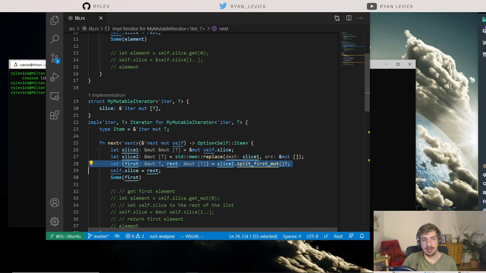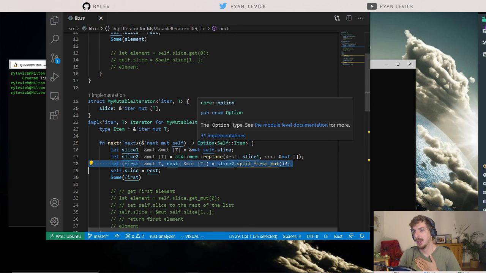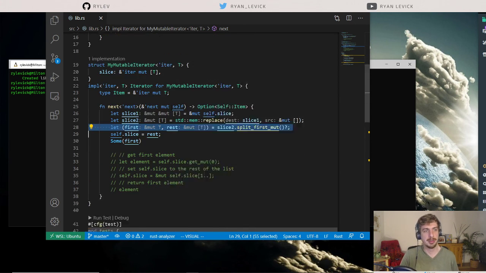So yes, it is true that on this line, on line 28 right here, self.slice is going to be empty, but that's fine. We always keep self.slice correct from a memory standpoint, even if it's not necessarily correct from a business use case standpoint. But it doesn't matter, right? It's fine. All right. Any questions about this?